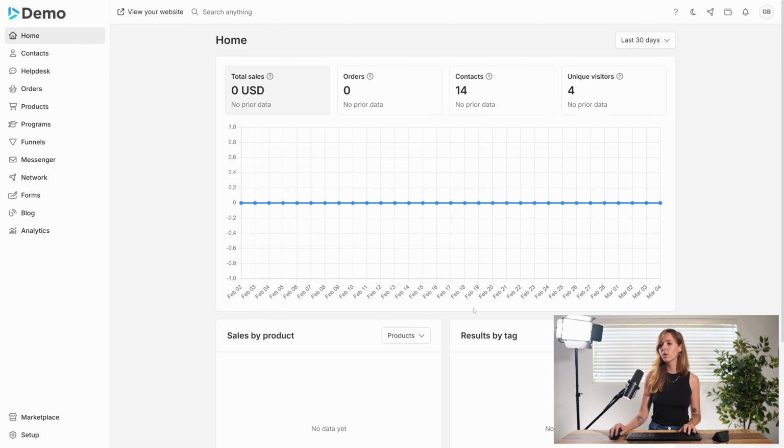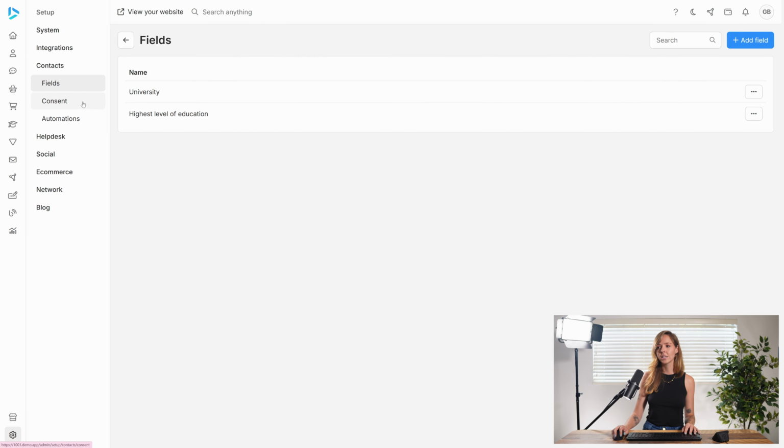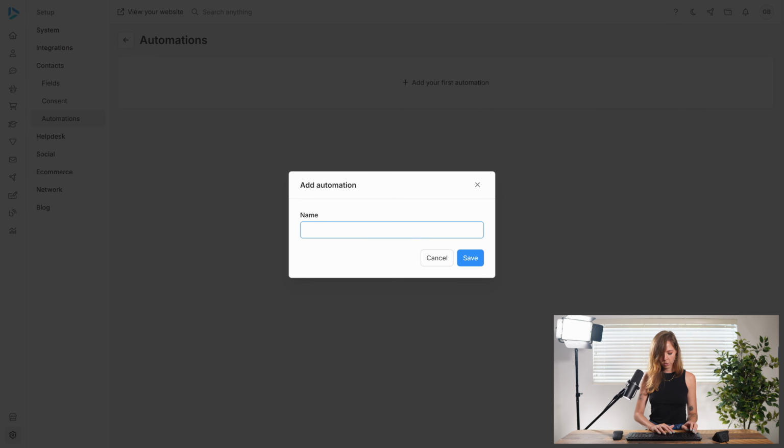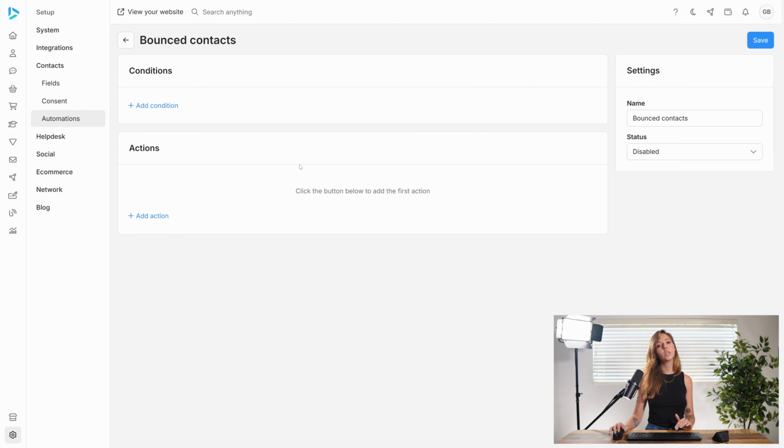What we're going to do is navigate over to our contacts over here on the top left-hand side. Then we're going to go to Setup, and then we're going to click on Automations. And from here, we're going to add our first automation, and I'm going to call this Bounced Contacts, and then I'm going to hit save. So now what I want to do is add my condition and my actions.